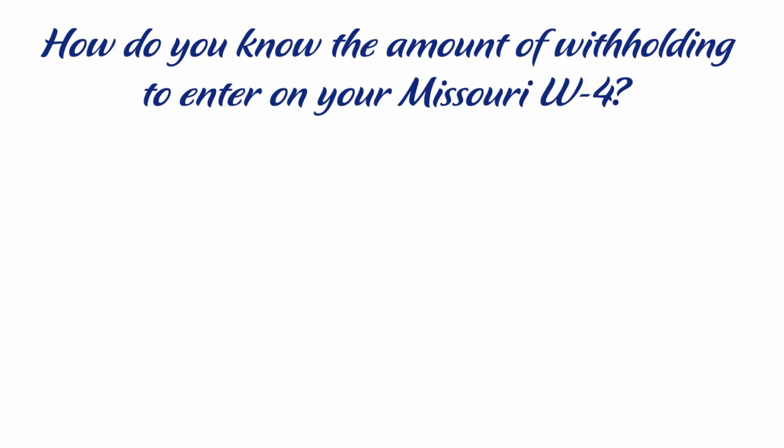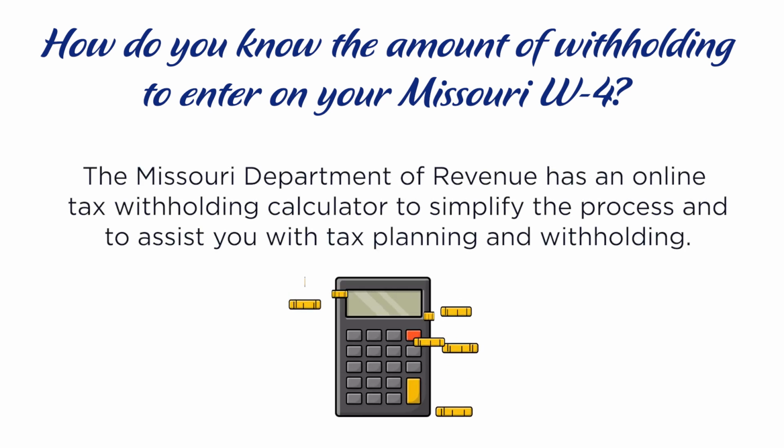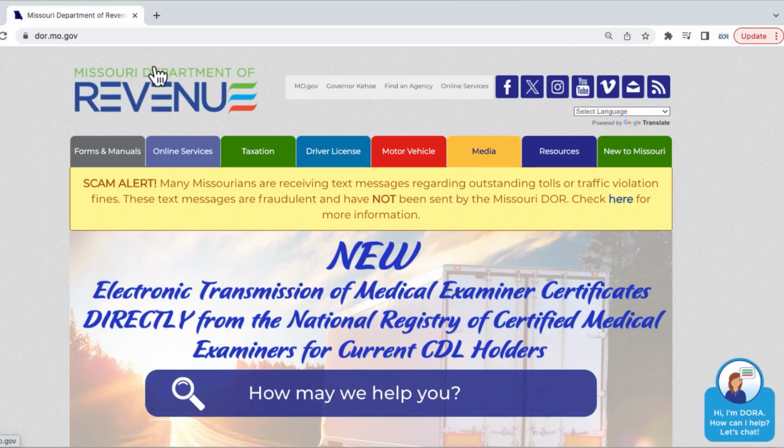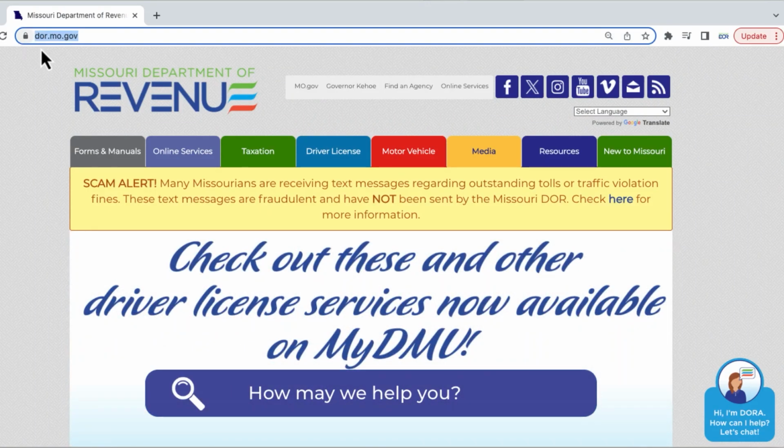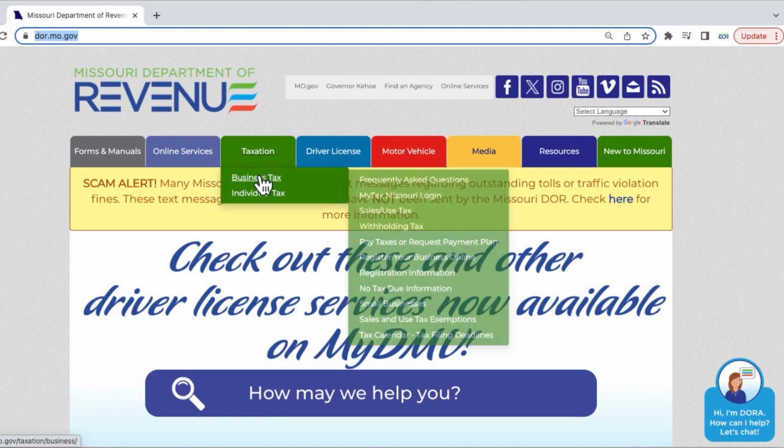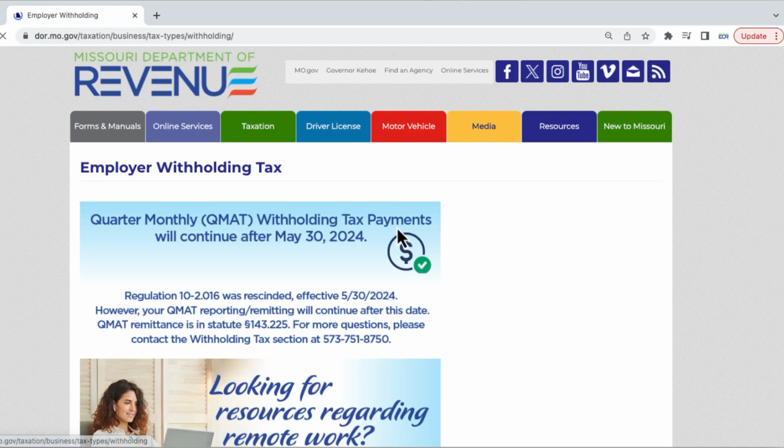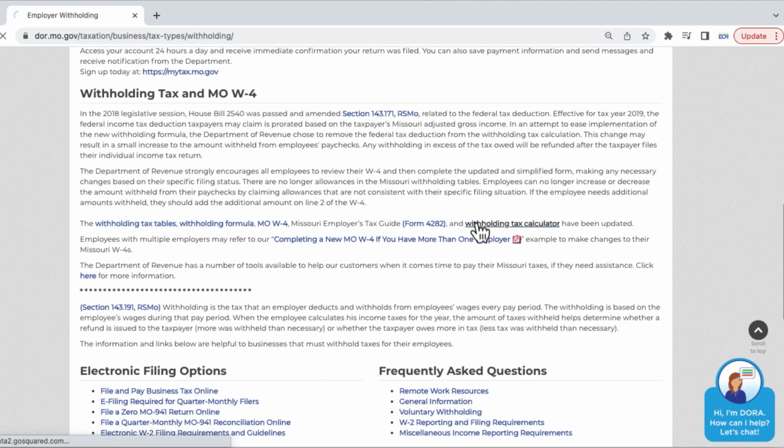How do you know the amount of withholding to enter into your Missouri W-4? The Missouri Department of Revenue has an online tax withholding calculator to simplify the process and to assist you with tax planning and withholding. To begin using the tax calculator, go to dor.mo.gov/business/withhold and click the Withholding Tax Calculator.